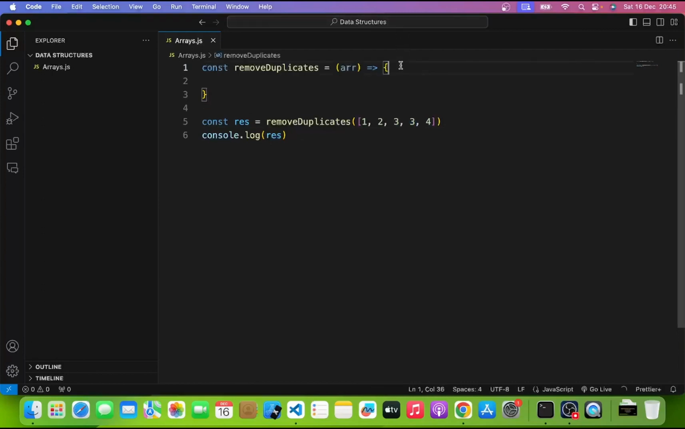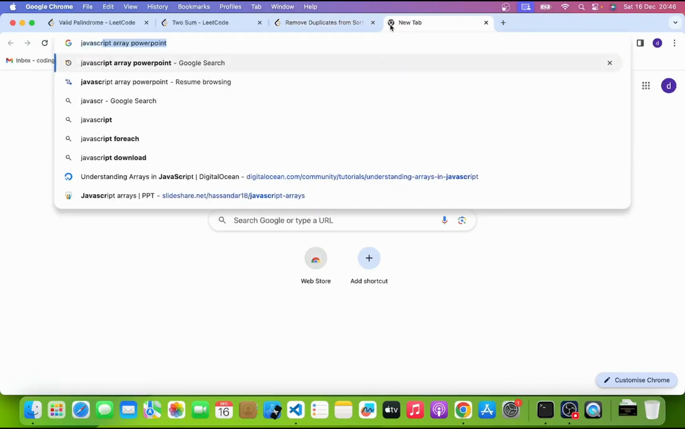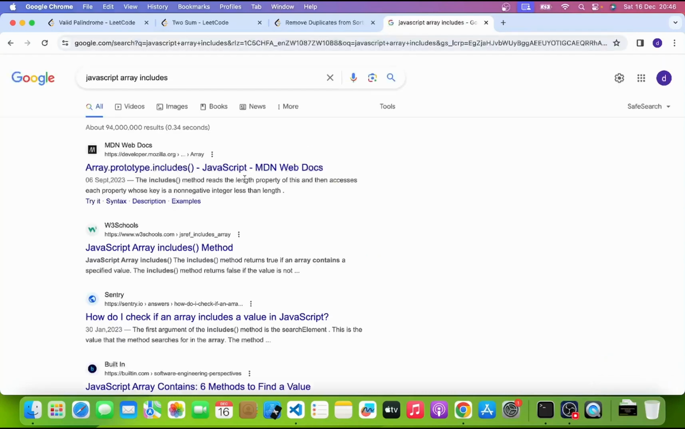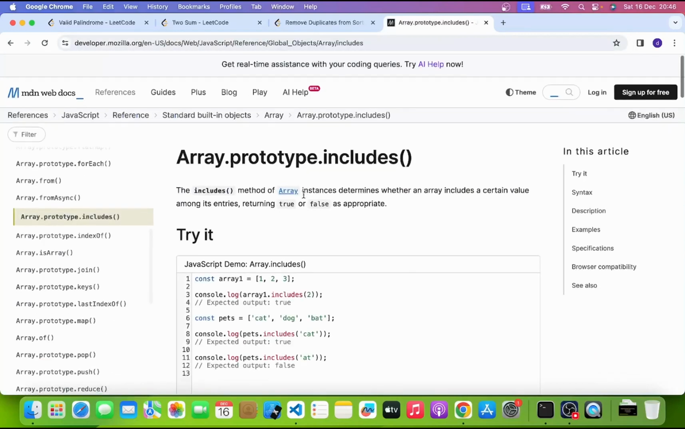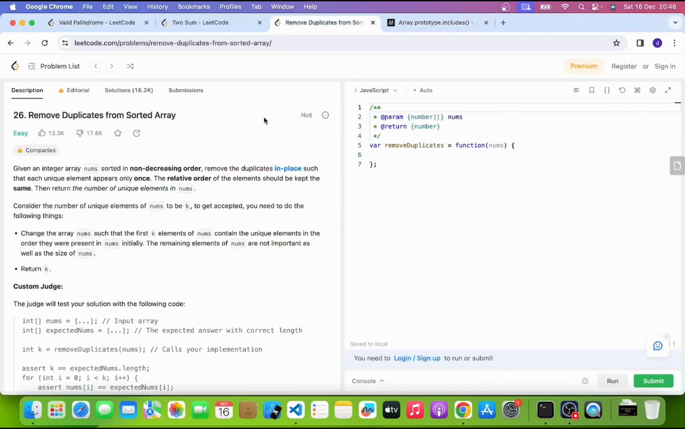We have an array, so we create a new array that stores the unique values. So we loop through these numbers, and remember, an array has what we were calling a dot includes, right? So when you're in need, just search JavaScript array includes, and then come here where it says developer Mozilla. They explain it very, very well. You see here. So all these questions, you'll be able to solve them using arrays. That's why arrays are so important, right?